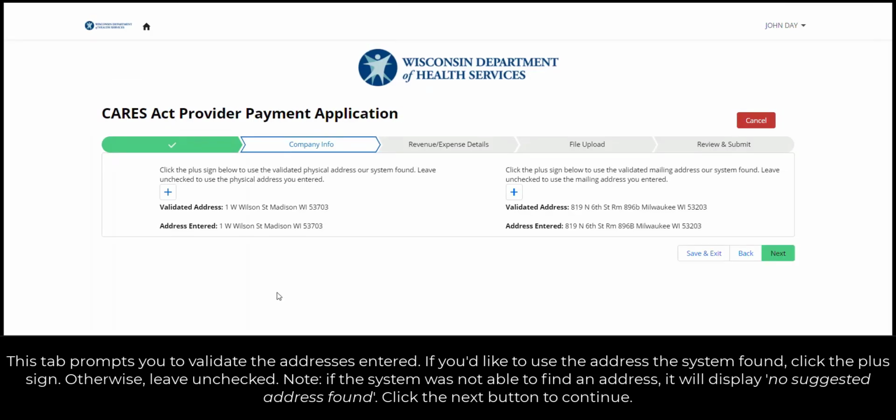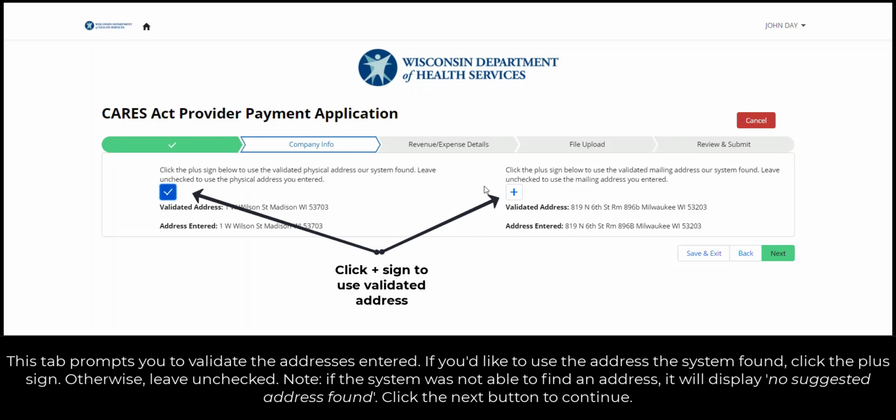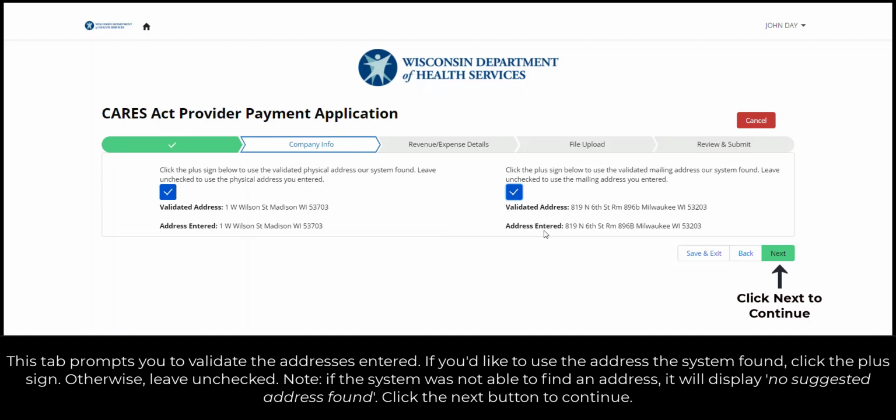This next page prompts you to validate the addresses you entered. If you'd like to use the address the system has found based on what you entered, click the plus sign. If not, leave it unchecked. Note that if the system was not able to find an address, it will display no suggested address found. In this example, we will choose to use a validated address, so we click the plus sign for both the physical and the mailing address. We then click Next to continue.